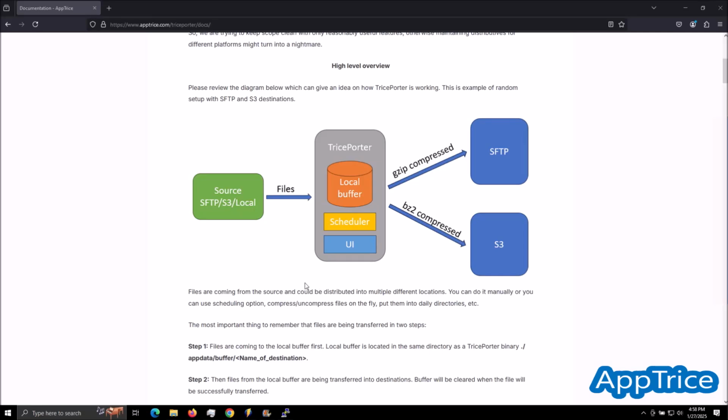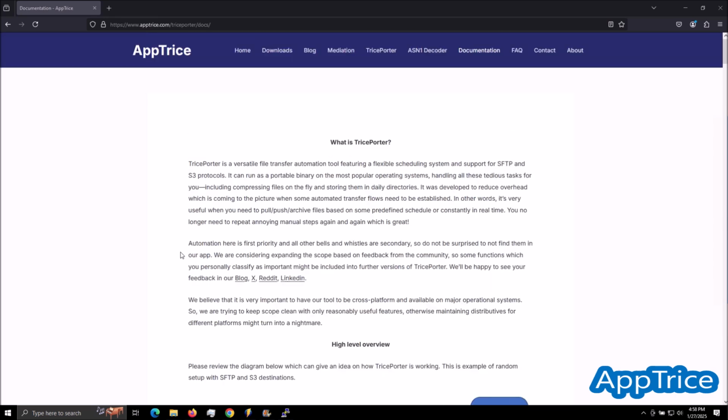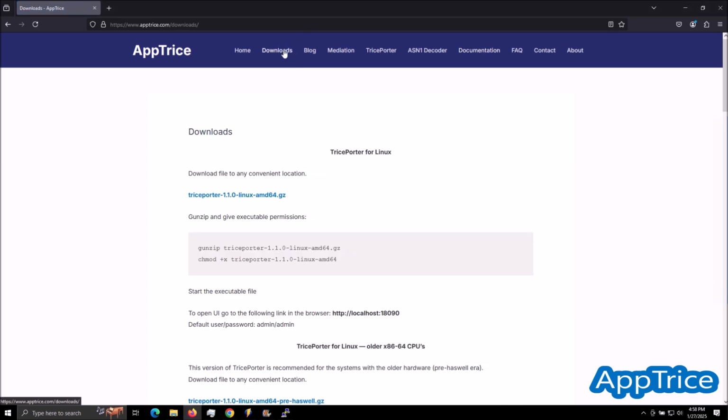In this short video, we'll show you how to perform the initial setup of TricePorter for your backups. In this diagram, you can see the high-level design. TricePorter can run on your local machine with Windows, Mac OS, or Linux. Alternatively, it can run as a Docker container, and you can host it on any cloud-based VPS if you prefer.